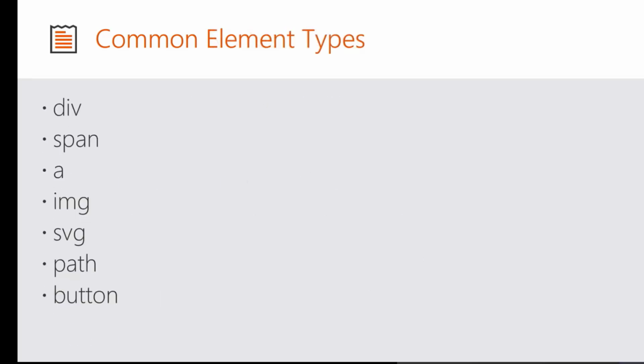Now, common element types that you could use are listed here: div, span. The key thing that I would also focus on here is the button. You could do some interesting column formatting using buttons as well. We'll talk about some of the examples today as part of this.